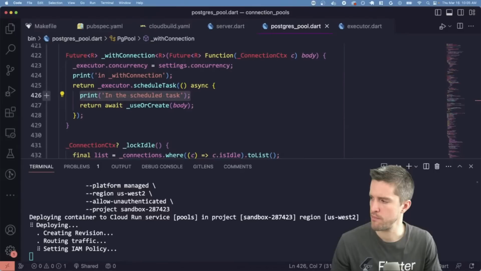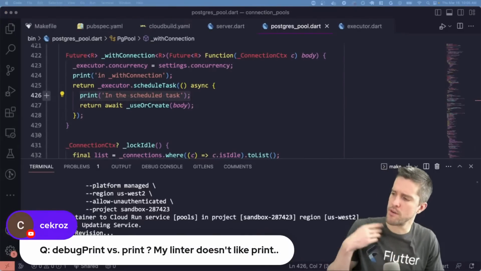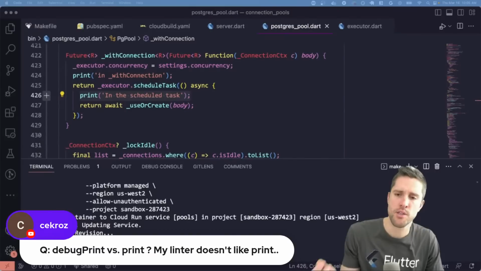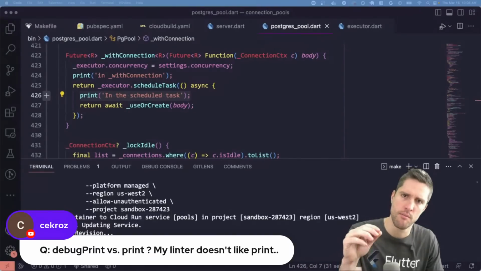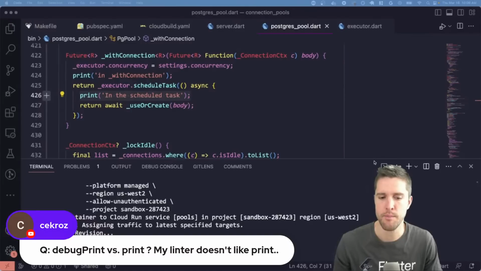Debug print versus print. My linter doesn't like print. Yeah, for sure. Debug print is better for local stuff, but I actually want this to run in a production build of this server, so I have to use print. Normally, you don't want print statements in your production build, but we are deep in the weeds.